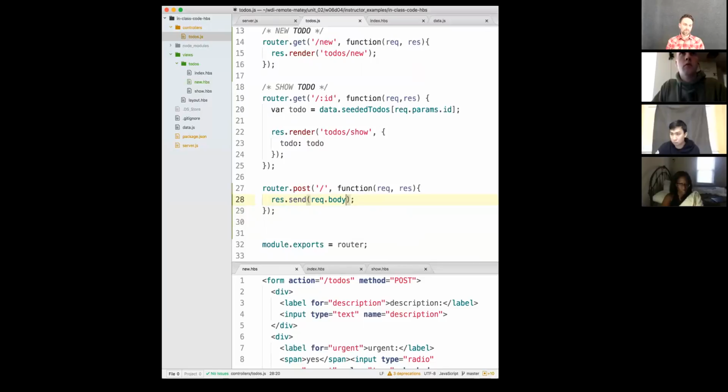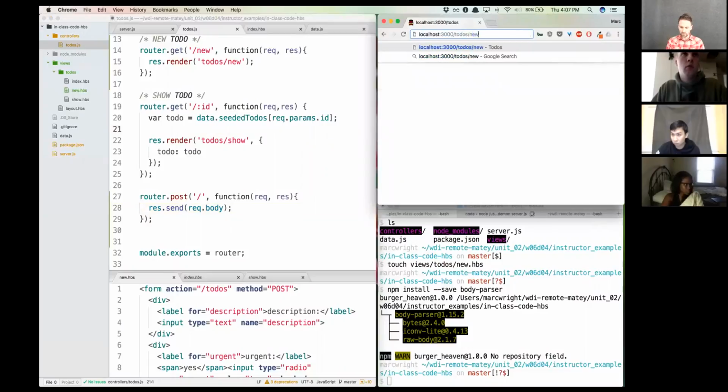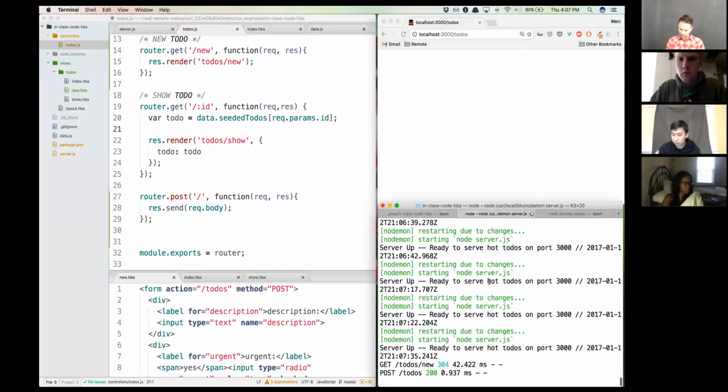Ideally, let's check this out. Let me stop my screen share and share my entire screen here. Cool. So we added that code. Let me go back to new. Let's load a new form. Description, what's a good to do? I don't know. Eat dinner, pretty urgent. So now when we click add new to do, we get a blank.